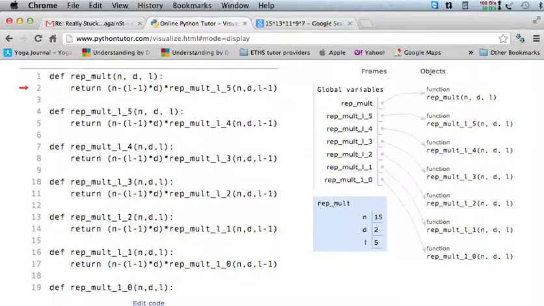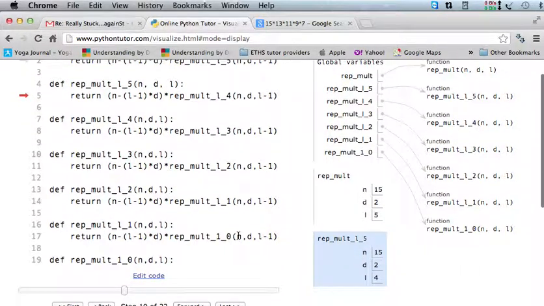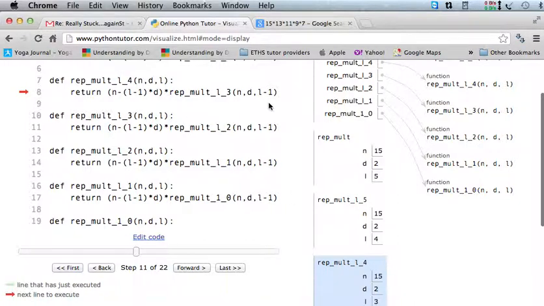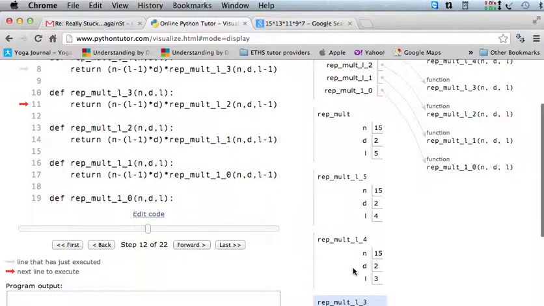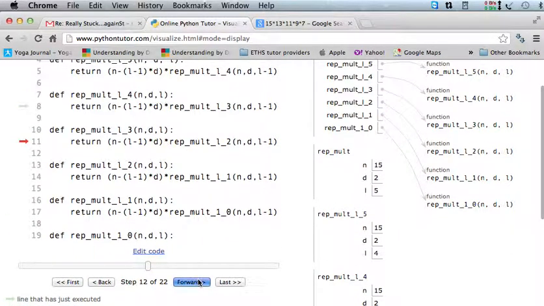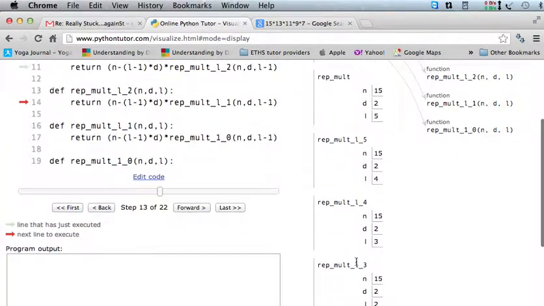So we go 15, D is 2, L is 5. Then we're going to go down to L is 4, L is 3, right? Because now we're in that one. L is 2. Here, L is 1. We're down to L is 1.